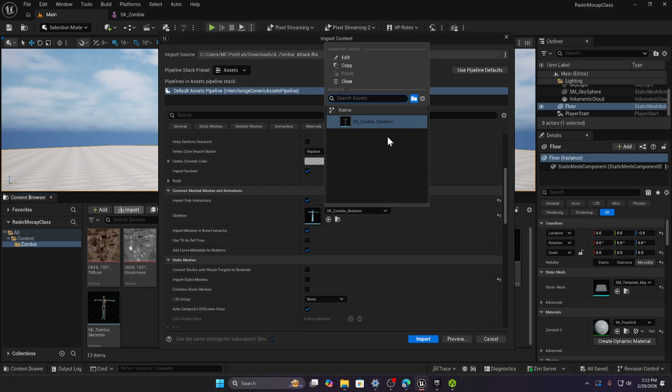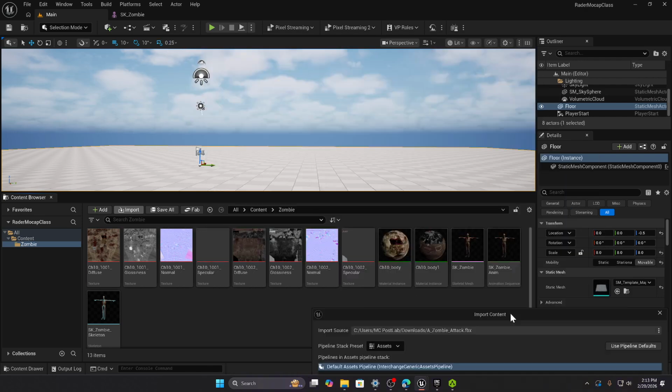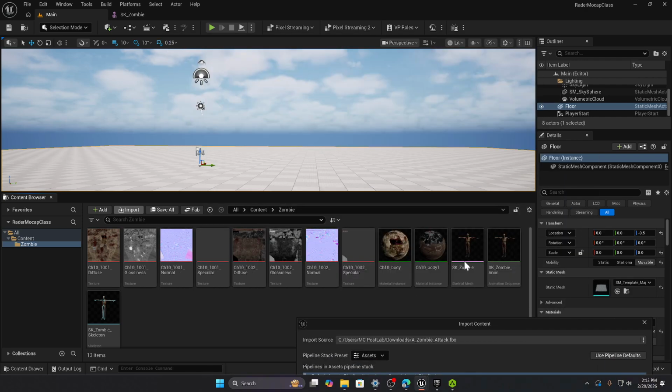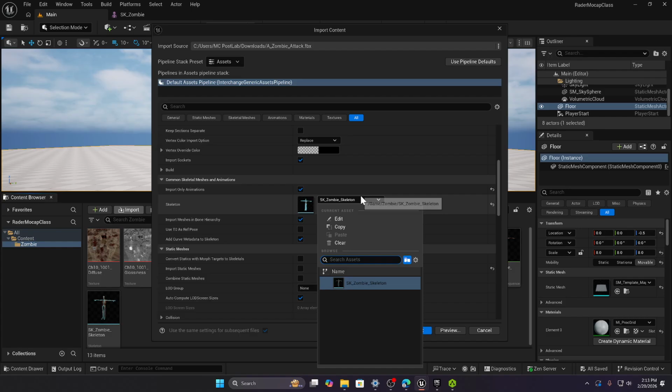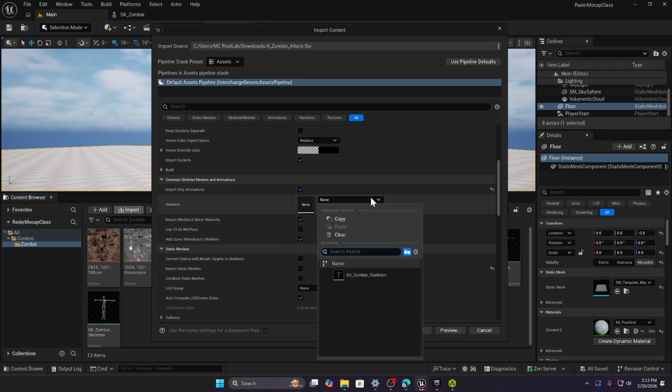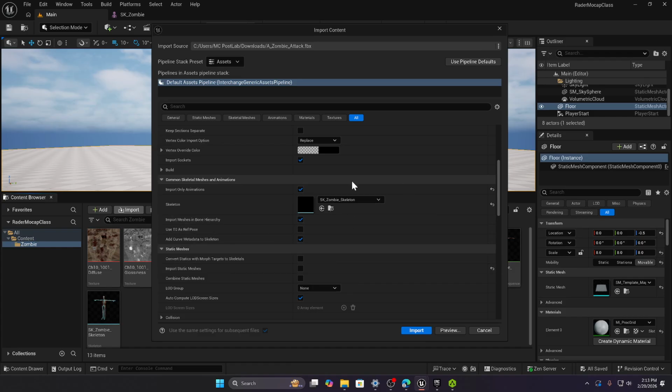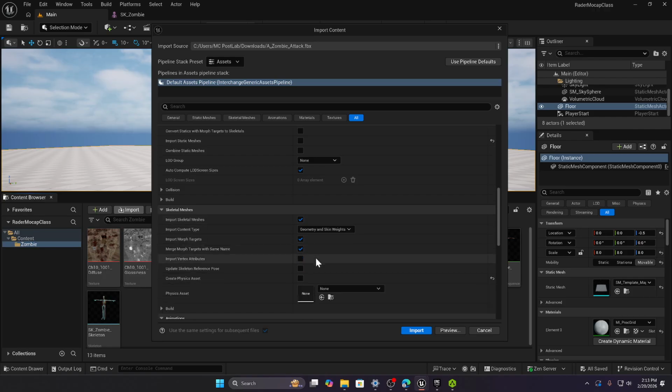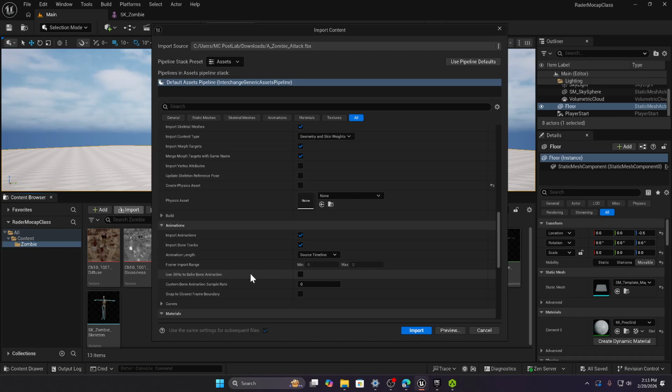And also sometimes you might want to just click clear and have this not use any skeleton. Especially if you're importing like a second zombie, SK Zombie 2 or something like that. And you're saying, no, you're not using the same zombie skeleton, you're using a different skeleton. I don't want to use this one, so I'm going to clear it and use none. And it's going to create a new one. For our purposes, we just have one right now. Okay, you're going to use this skeleton, import only animations. Anything else? There's those options that I talked about earlier. We don't need to worry about that right now.